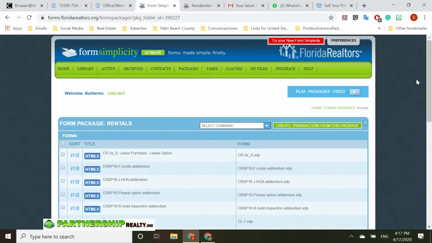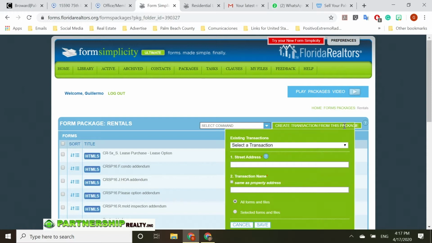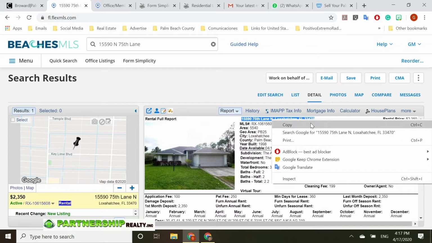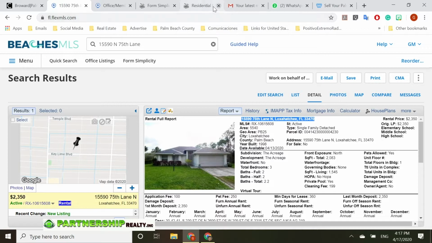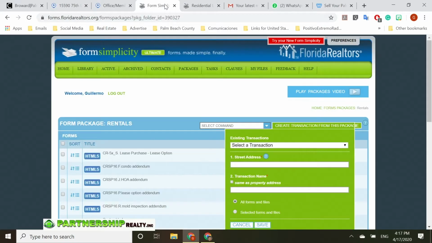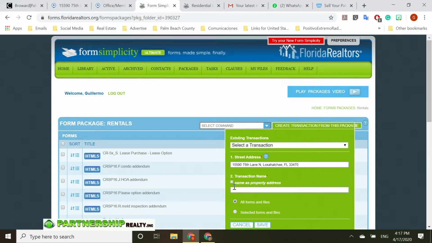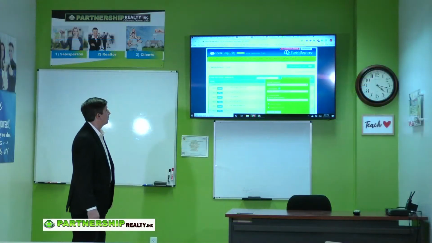Now, we're going to come up and create a transaction. So what you could do is you have your MLS report open, and let's just copy paste the address. Again, this is just a test trial. You can do mini tests at home. The more you practice, the better you're going to get. Okay? So you're going to copy paste, come back, and put it under the street address. Now, if you want, for the transaction name, you could just put same as the property.